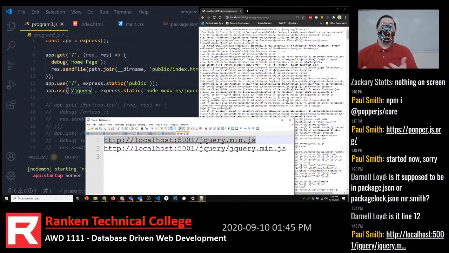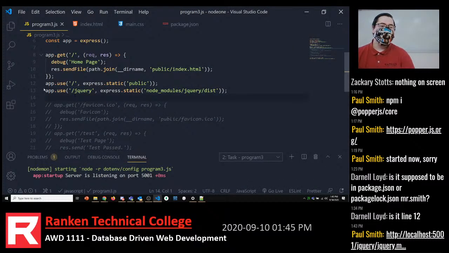Okay, and one of the reasons I want to do that is, what if Bootstrap were to also include jQuery files? Well, then there's a jQuery file in Bootstrap and there's a jQuery file in the jQuery. Which one I get depends on which one I mount first. So just to make sure that they don't interact, they're not overlapping, that's why I'm mounting it this way. Okay, so that's me mounting jQuery.